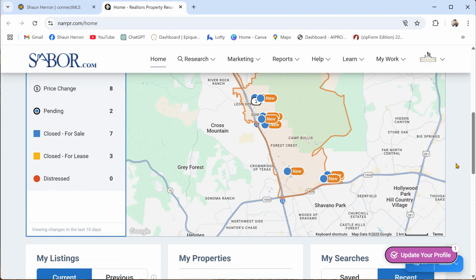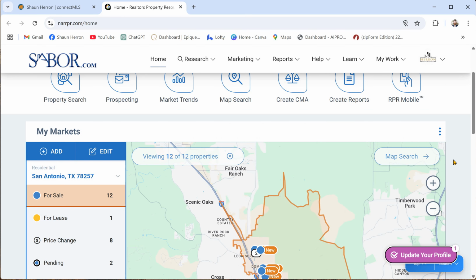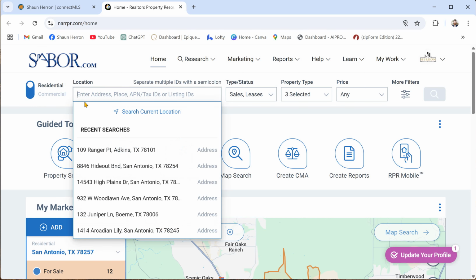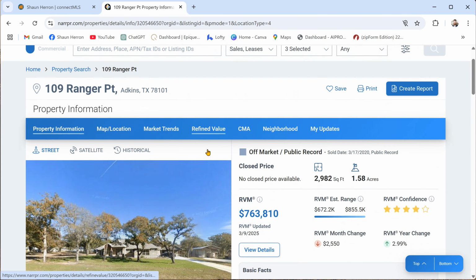So if you're thinking about doing a CMA on a subject property and you're like, well, where do I get started? Super easy. You're simply just going to type the address into this box right here, this input field. See, it says location. I've already looked it up, so I've got the address right here, 109 Ranger Point, Atkins, Texas. You click that in there, and it'll pull up some default information.